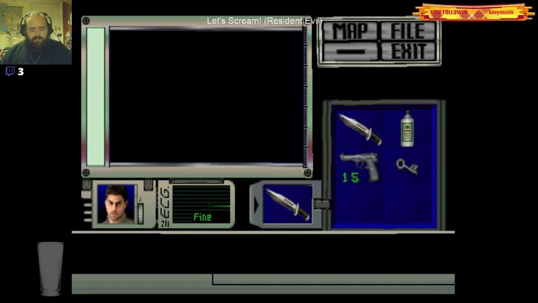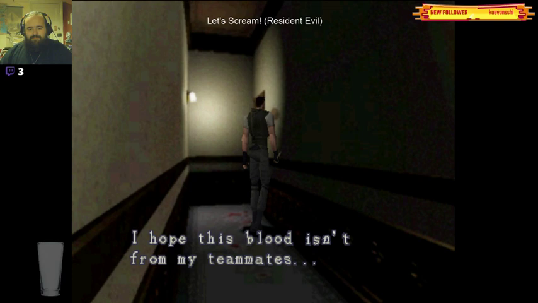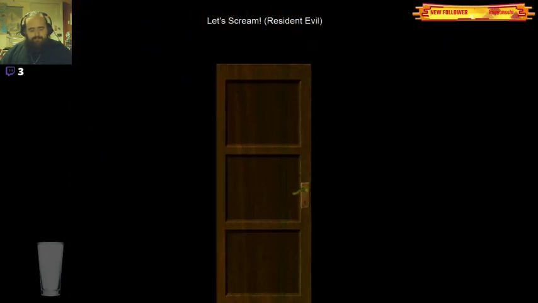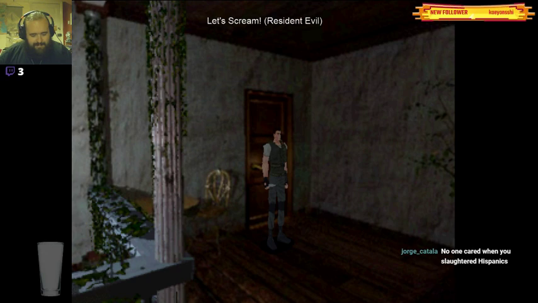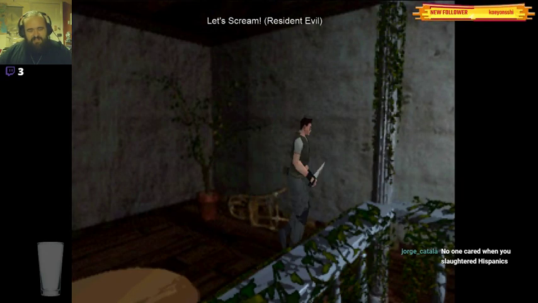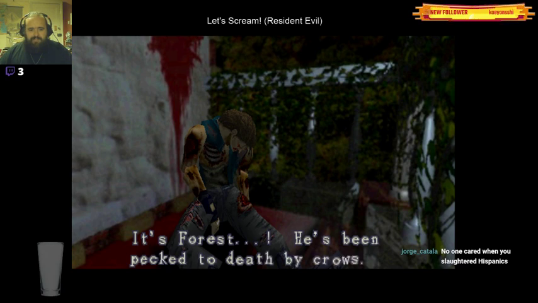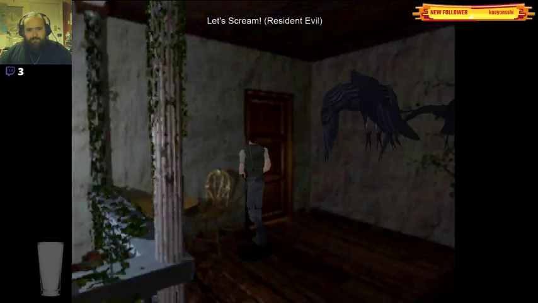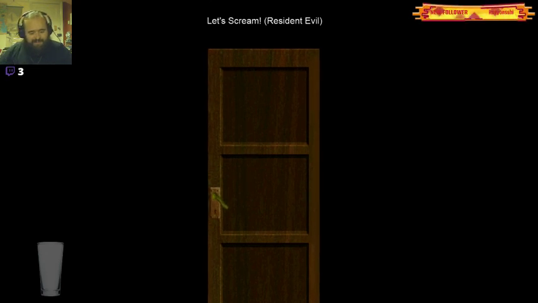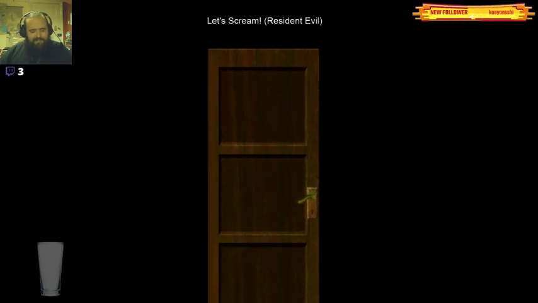Didn't you ever find use for that key, actually, to be honest? There's blood! If it isn't the teammates. Blood. I hope it's not Chris's blood. No one cared when he slaughtered Hispanics. Pretty much. Ah! It's Forrest. He's been pecked to death by crows. Now, as I learnt last time, retreat is the better course of action. I like that nobody cared when it's all Hispanics.